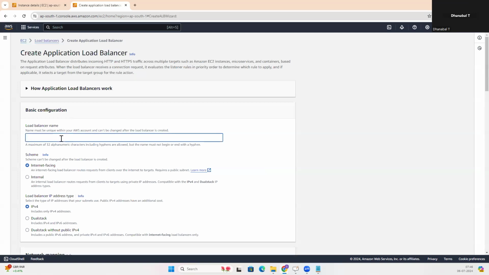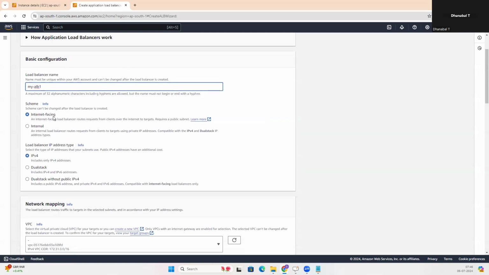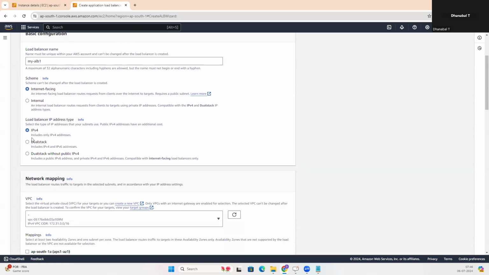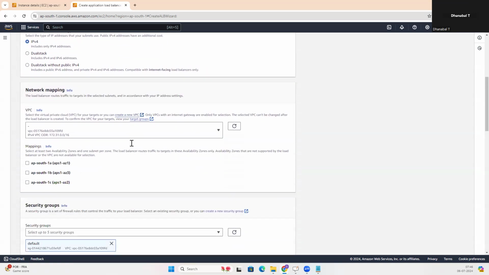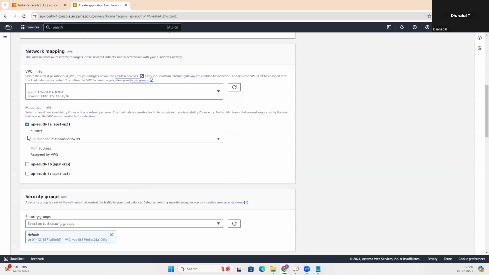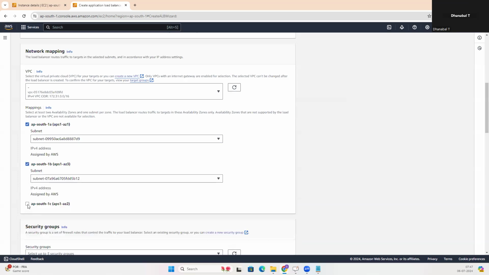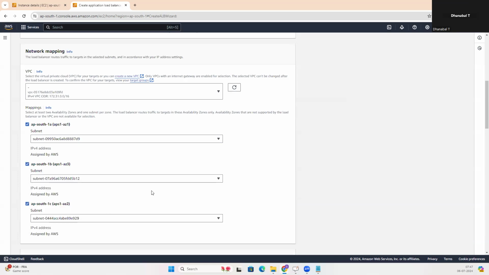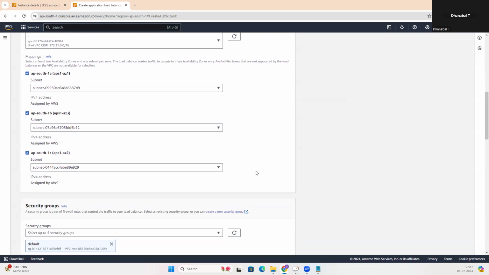And let's give a name, my application load balancer 1. Are you going to make this load balancer internal, meaning within our VPC, or facing the internet? So I will make it internet facing and the IP address type IPv4. Then I'll leave all those settings default and create the load balancer on all the availability zones here.